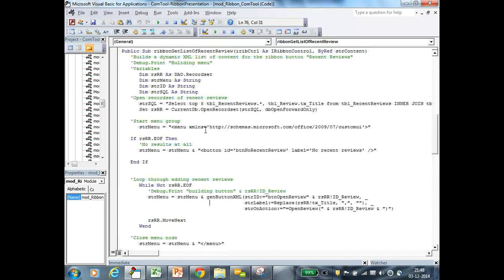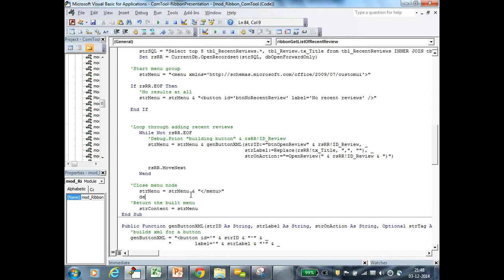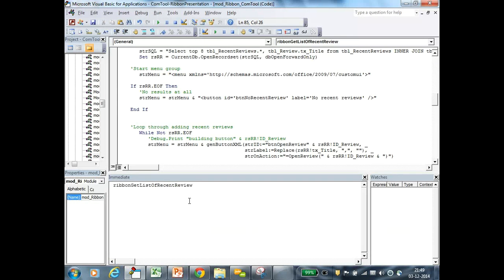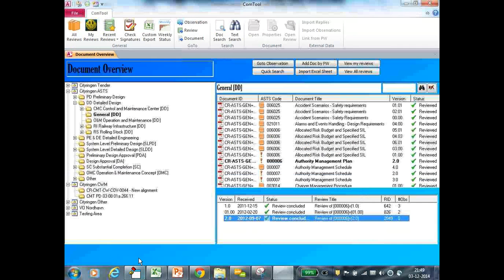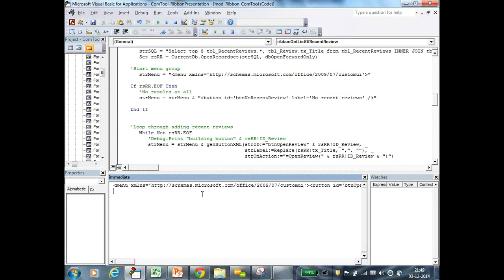So this function, as I said, is called each time the ribbon is pressed. What I'm going to do is add down here debug.print string menu. I'm going to clear this immediate pane, go back into my application, and click this, and this means that the function to create the XML was just called. If I go back in, I can see the ribbon XML that was created by my function.